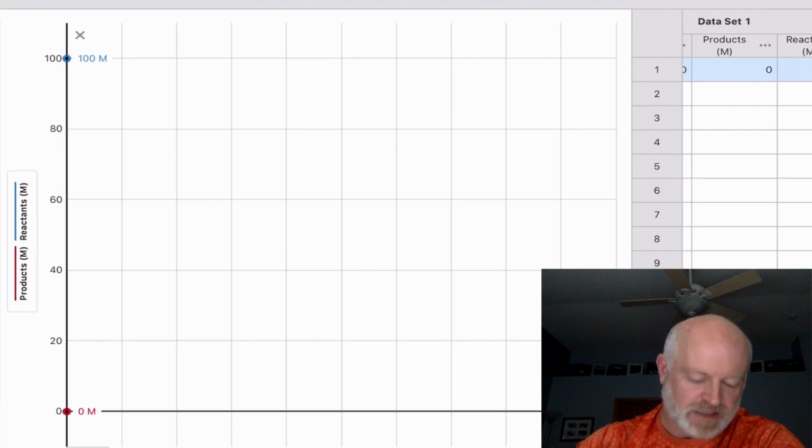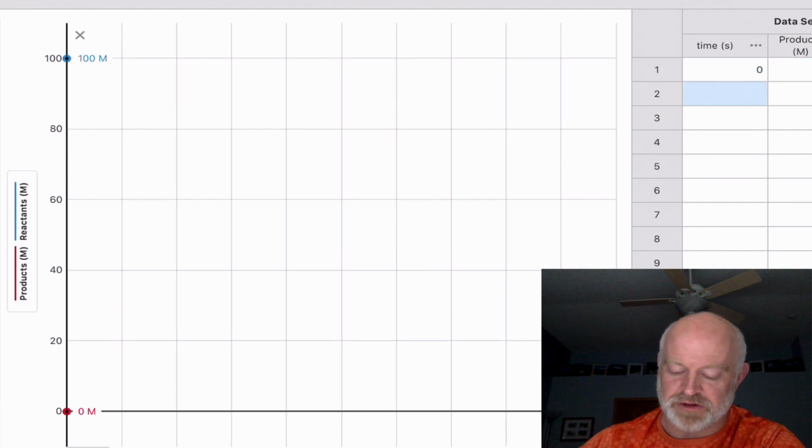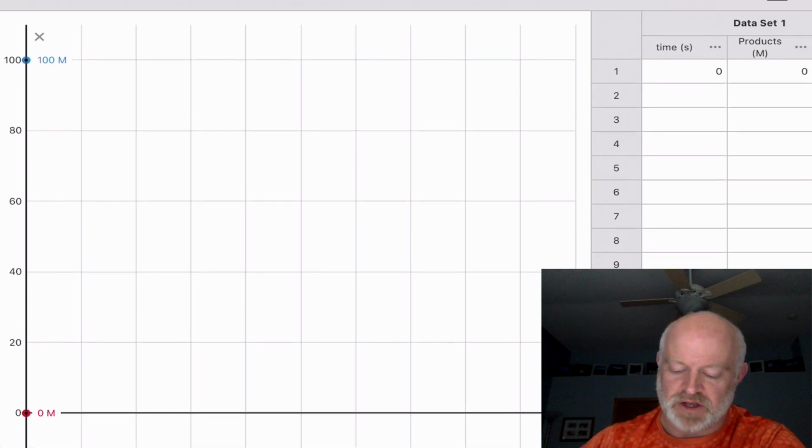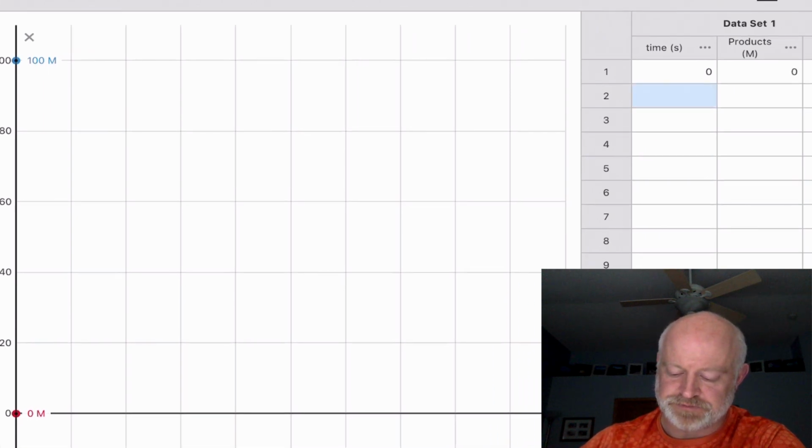Okay, so now I see my reactants are 100 and my products are 0 molarity to start this thing off. All right. So now I'm all set up. And as I collect data, all I have to do is fill in the time and the products, and the reactants will fill for me, and the graph will graph.